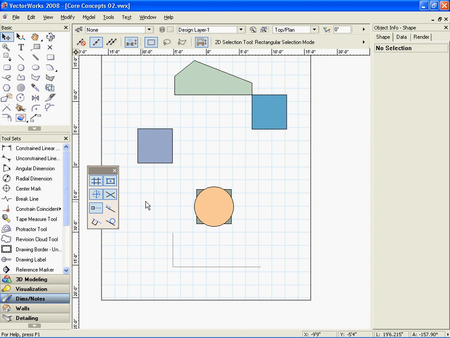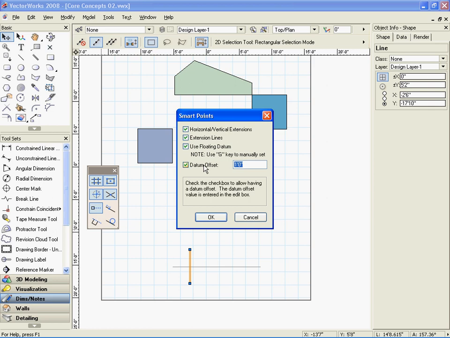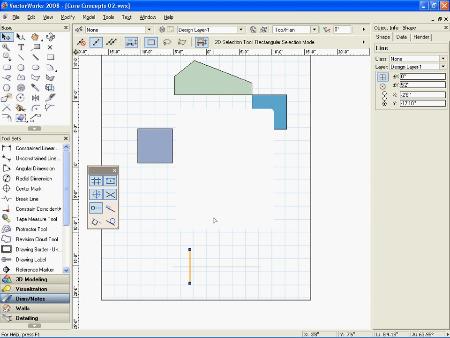Enabling Snap to Intersection ensures the points where lines and surfaces meet will be recognized as snap points. Double-click on the Smart Points constraint to add more functions to Smart Cursor cues. You can project temporary extension lines from snap points to help align objects, temporarily reset the drawing's origin point by enabling Use Floating Datum, and enter an offset value in order to snap to a point a specific distance away. Keeping these 4 constraints enabled while you draw will ensure that you create and align objects accurately.